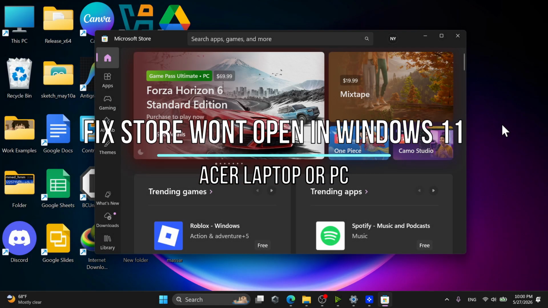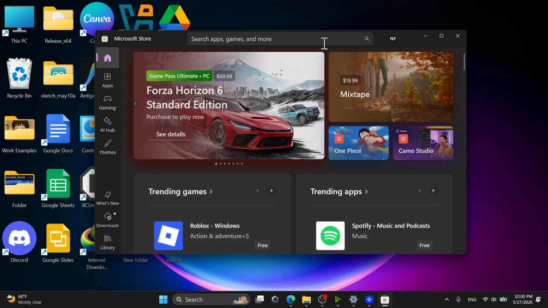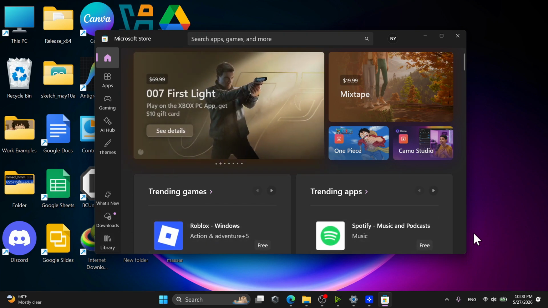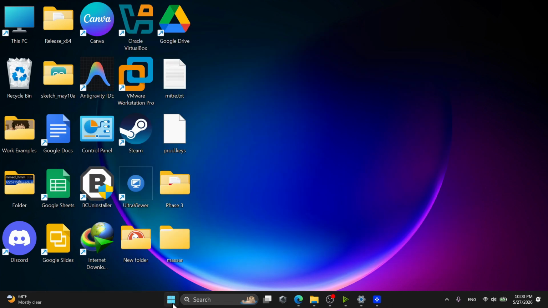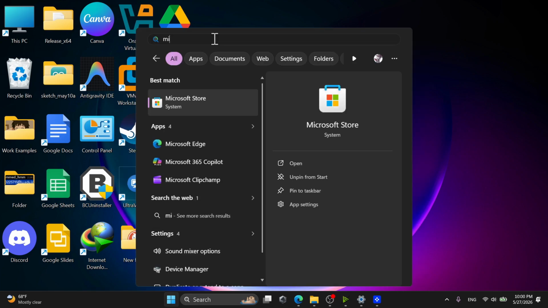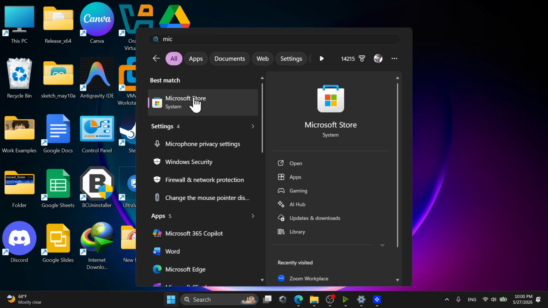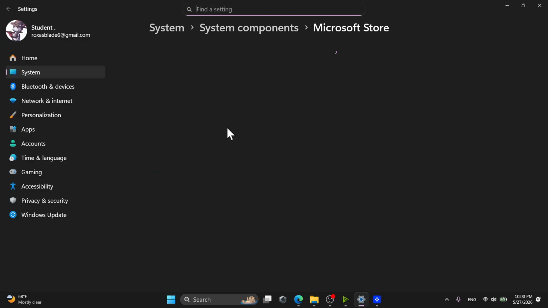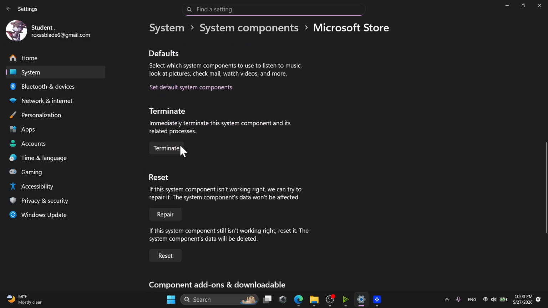Welcome. In today's video, I'll be showing you how to fix Microsoft Store not launching or not opening on Windows 11. So if you have this issue, the first thing that you should do is to just open the Start menu and then search for Microsoft Store. From here, you need to right click on it and click on App Settings.